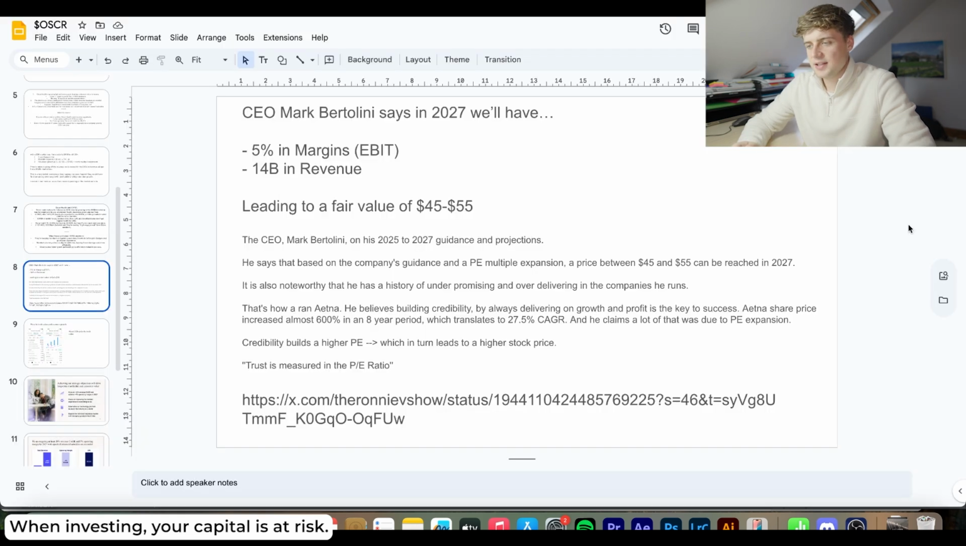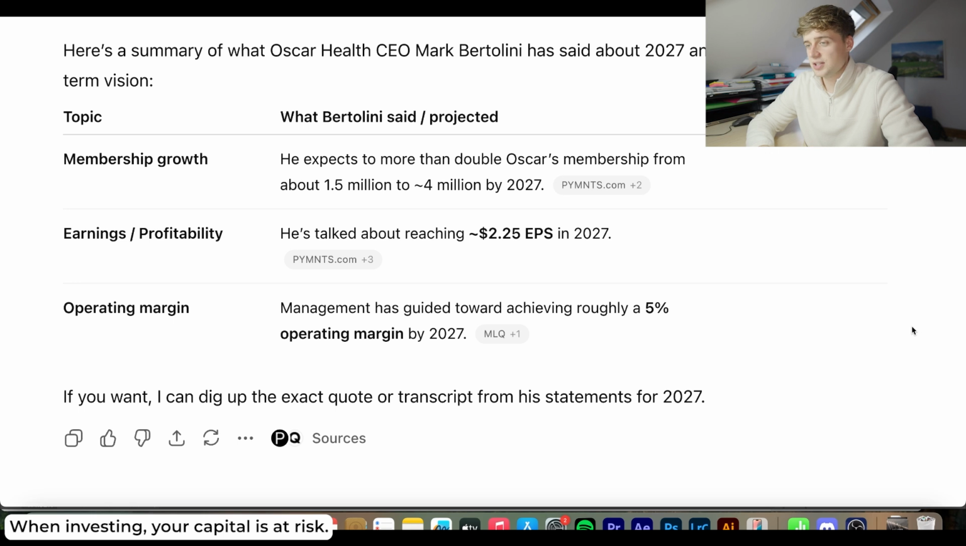The CEO Mark Bertolini says in 2027 we'll have 5% in margins and 14 billion in revenue. And as you can see here, even asking ChatGPT, what did the CEO for Oscar say in 2027? They expect memberships to go from about 1.5 million to 4 million by 2027. You can have a look at their investor relations and also look into their earnings calls and dive deeper to make sure this is all correct. Luckily, ChatGPT is good with sharing links, but you can also go through their investor relations. I'm just doing this for quickness and ease.